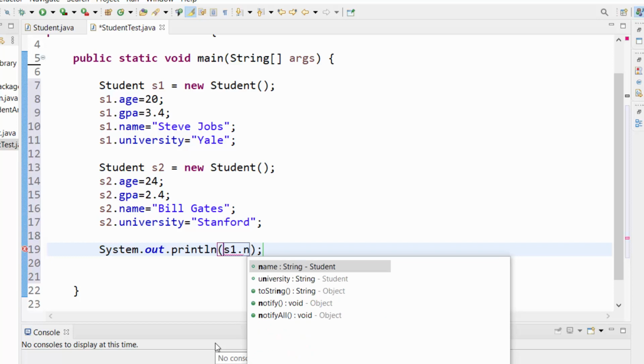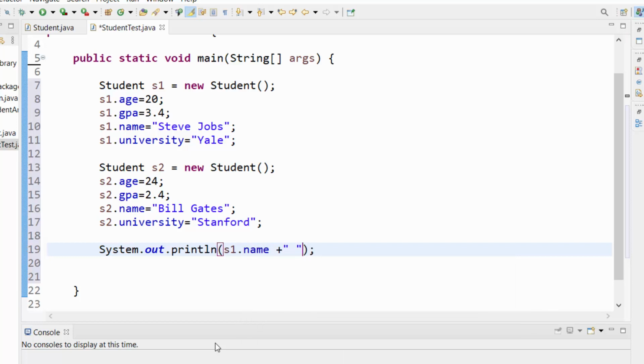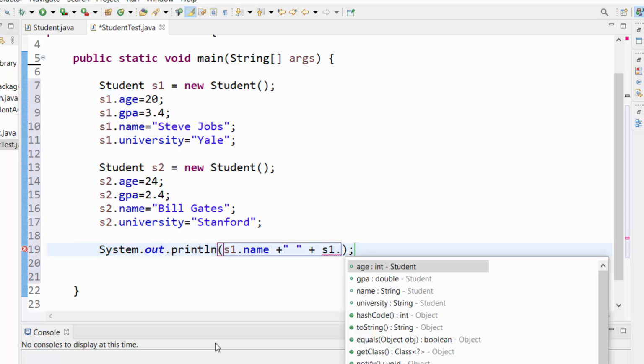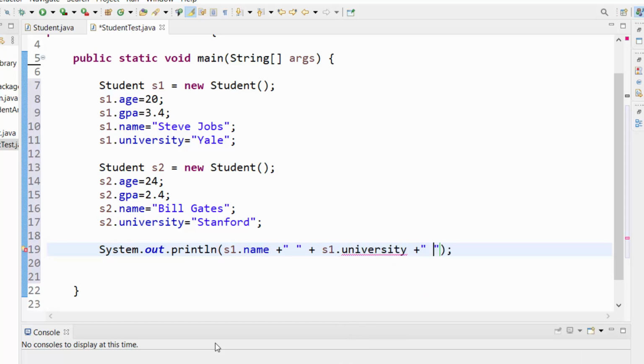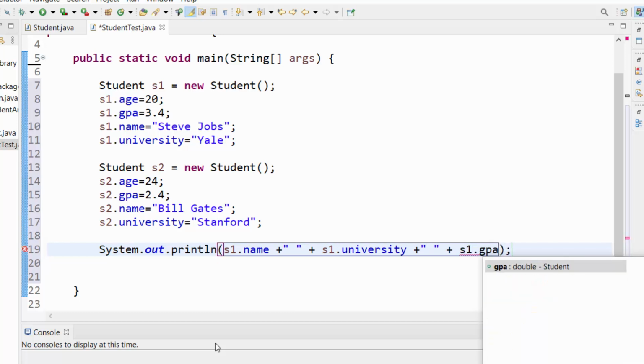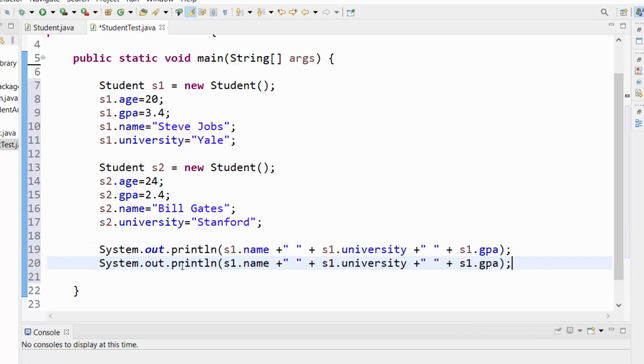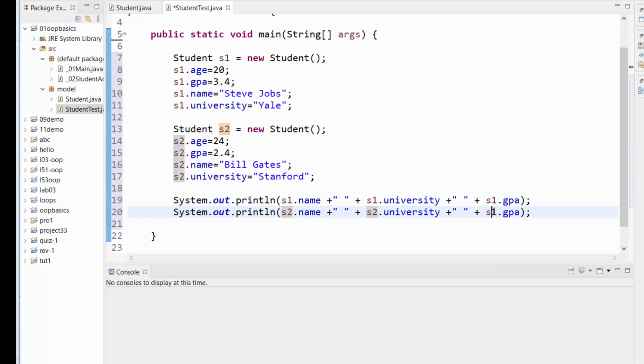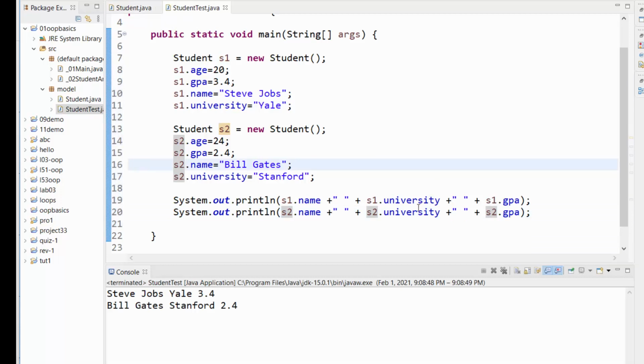S1.name plus space plus S1.university plus space plus S1.GPA. I will do the same for S2. I'll just copy paste this and change the name of the object. Each object has its own location in memory, has its own version or copy of the four attributes. Run this, so I get Steve Jobs at Yale 3.4 and Bill Gates at Stanford 2.4.